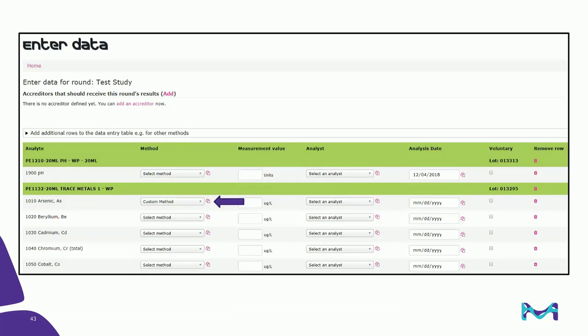If you need to report the same method for all analytes within a sample, select your method and then click on the icon that looks like two pieces of paper, which is your copy button. By clicking this, your method will be copied to all of the analytes listed in the sample. This feature will also work for analysts as well as the analysis date.